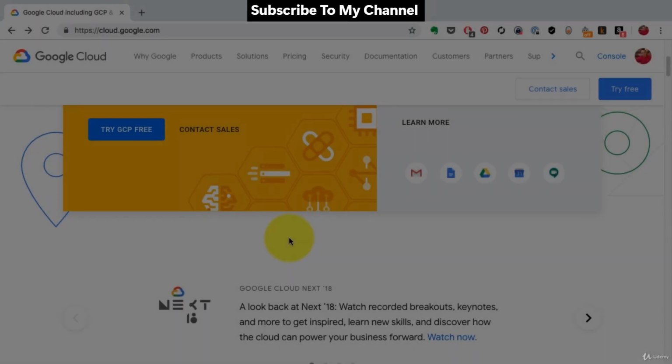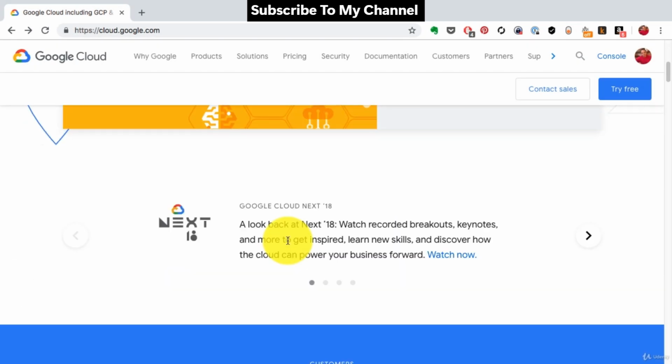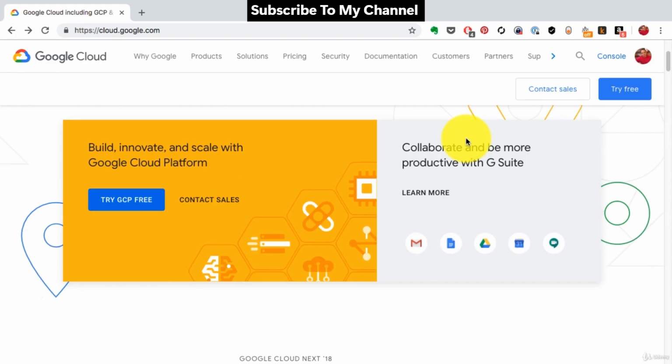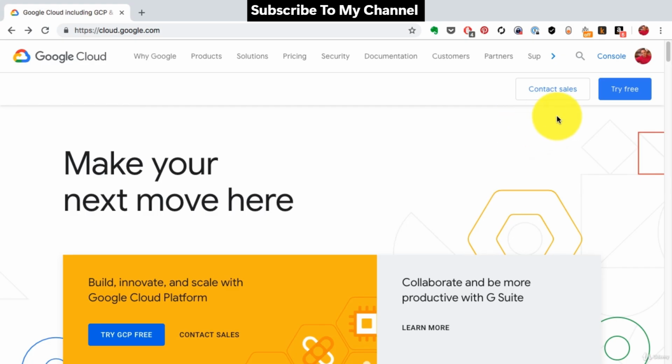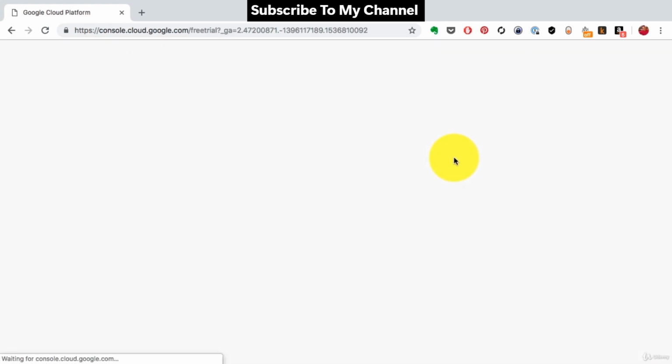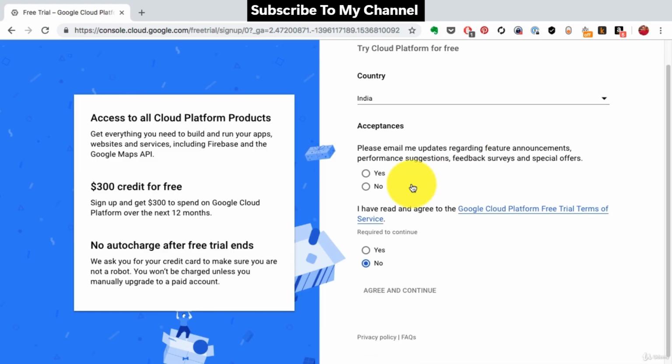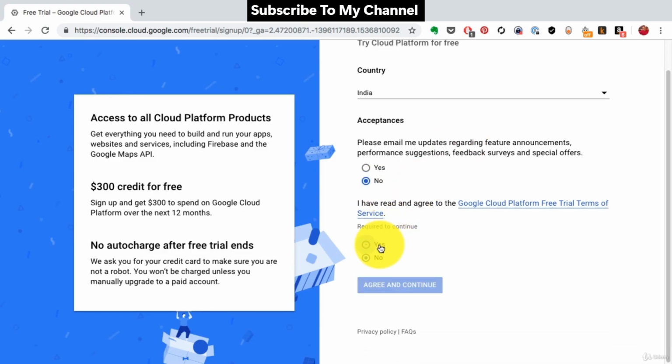Here I'm logged in to the Google Cloud console, that is cloud.google.com. I already have a Google account, that is my Gmail account, and since I'm logged in with that, it already shows me my login on the top right corner. The best part about this is it allows you to try Google Cloud for free, and it gives you $300 credits for 1 year, which is enough for you to keep running the Kubernetes cluster for months, which is great.